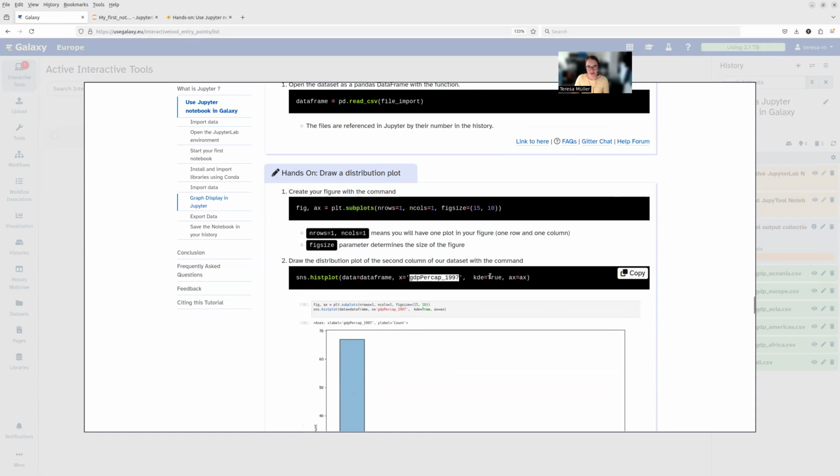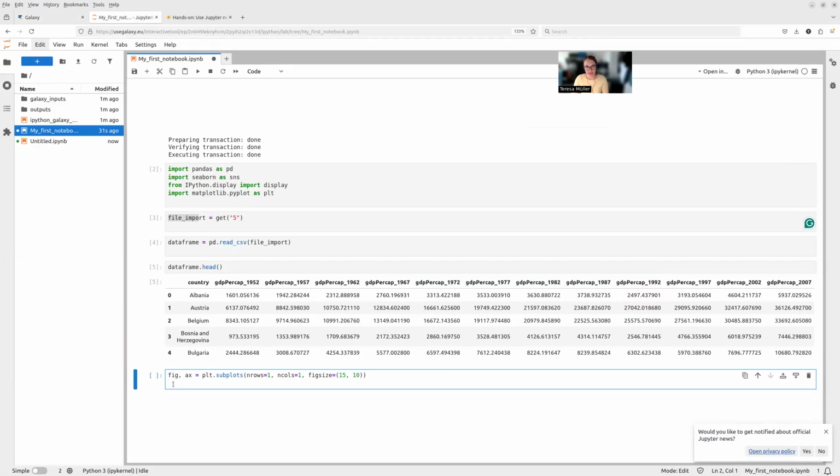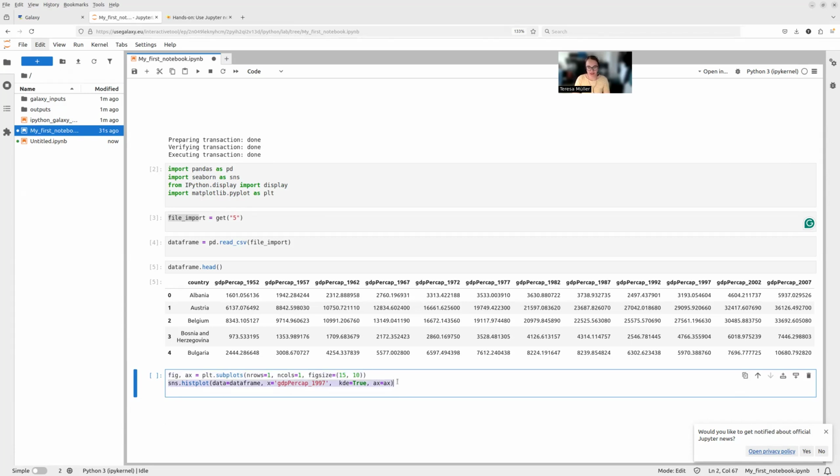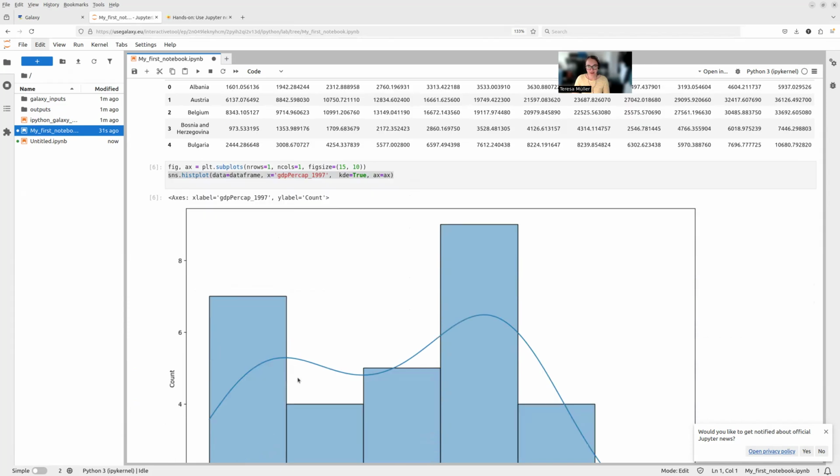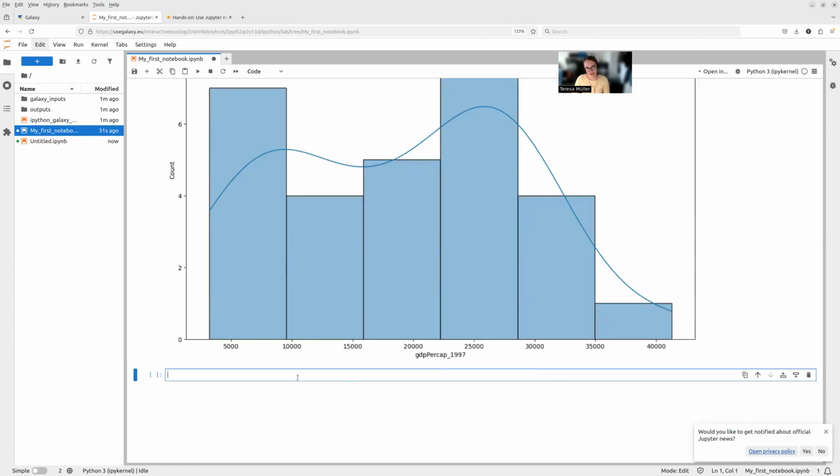and use the Seaborn library for that. So I copy over this line as well to my notebook and paste it. So first we're gonna configure the plot, and then we fill it with the actual data. So I execute this now, and this will give us a nice plot.